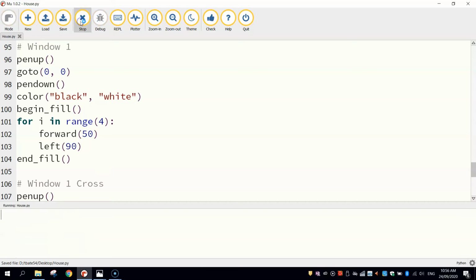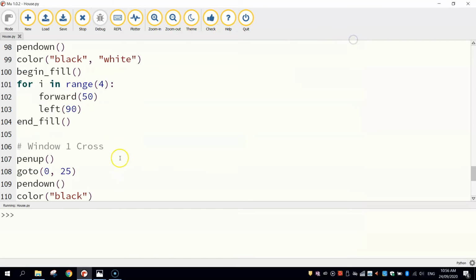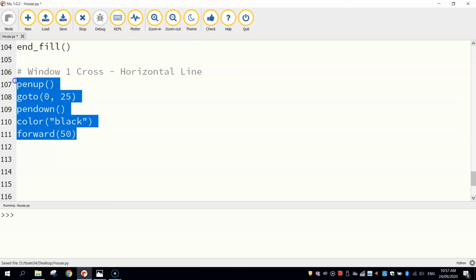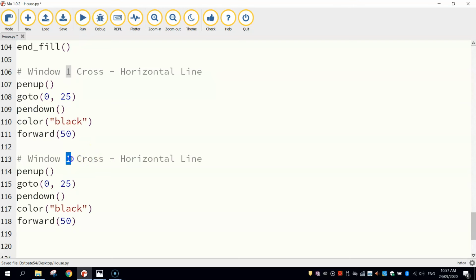Let's just have a quick look at that. We should have the first line going through the window. Looks good. We want one going vertically down as well. So let's do that one while we're at it. Window 1, I might call this horizontal line. So window 1 cross horizontal line. Let's just copy this code because it's going to be pretty similar. Paste it in below. We'll call this one window 1 cross vertical line for the comment.